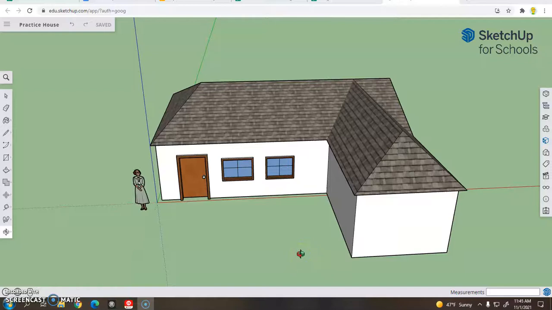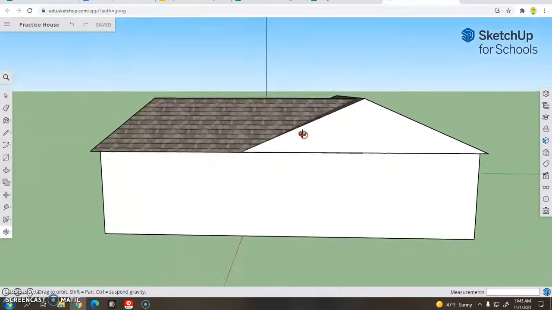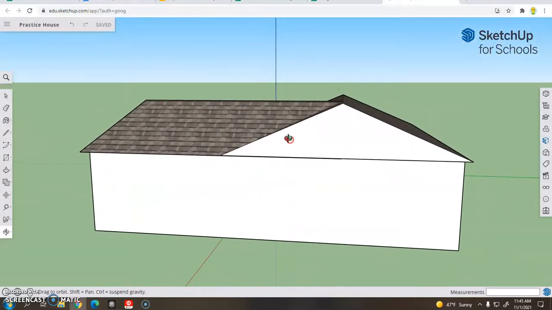Welcome back again. In this segment, I'm going to walk you through making a fireplace for our house. So we're going to make the fireplace over on the far side of the house. So adjust your house so you can see this side.